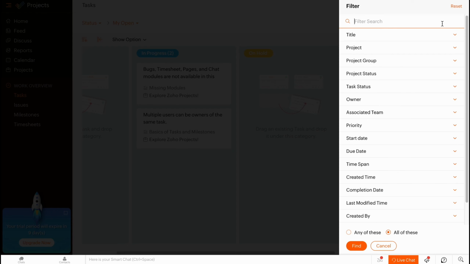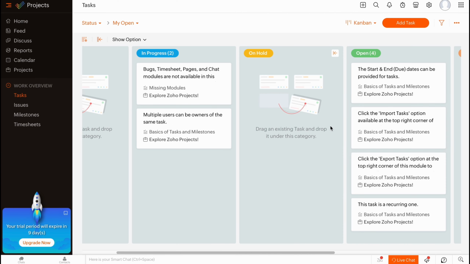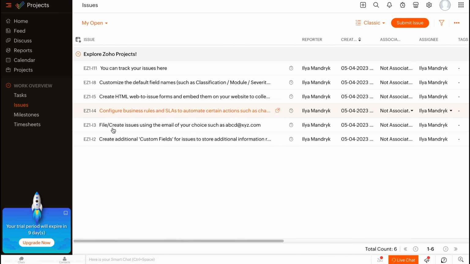Also, we can filter our tasks by simply clicking on filter, and here we can find by the title, project, project group, and so on. There are a lot of options. We can easily manage our filter, and this is a way. If you're going to work with issues, we can go right up here.